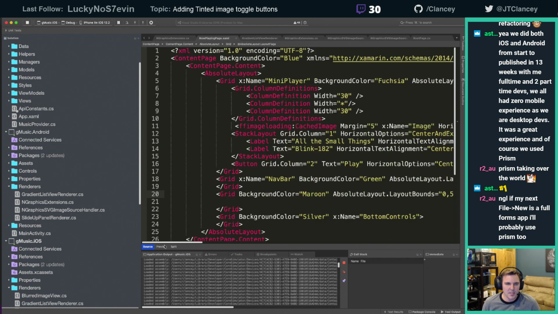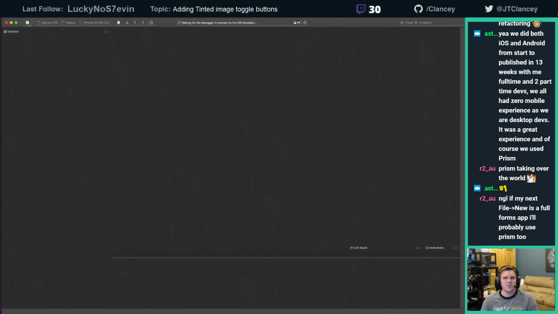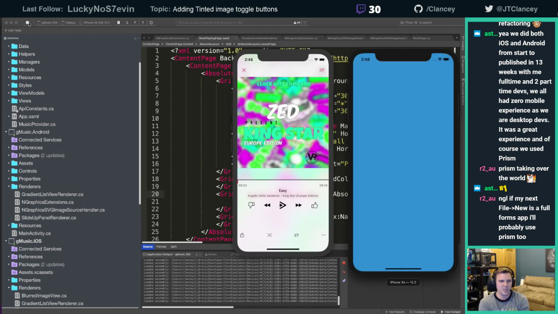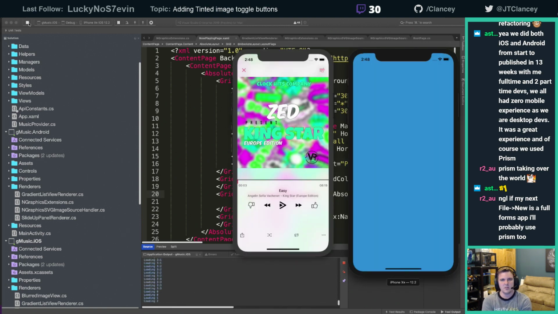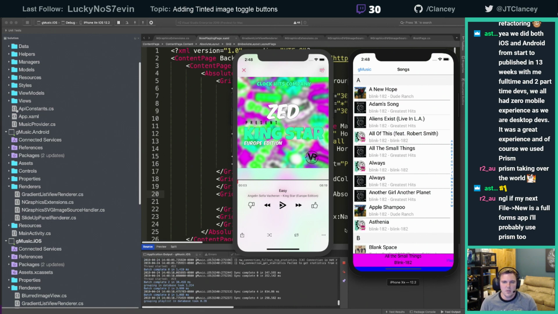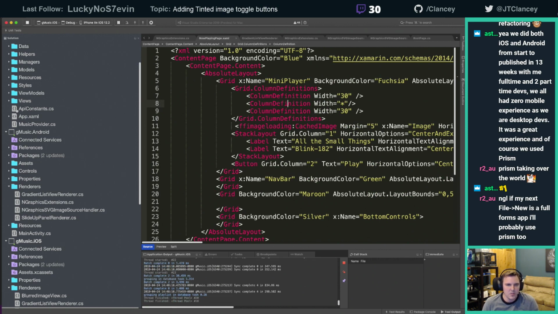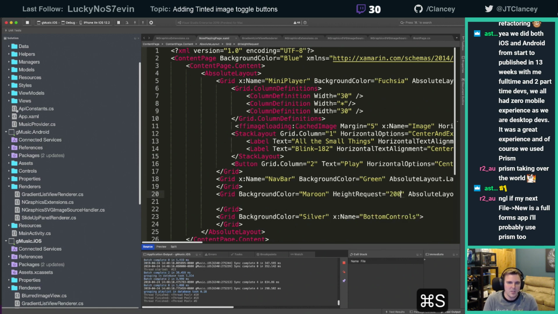All right, let's run that, see what that's going to do. I wonder, oh, the grid. Yeah, it still should work. The grid should still go full screen, even if we don't have anything else set in there. So let's get some extra colors in here. Hopefully, the pink is there. We still only have blue. What is blue? The main content page's background is blue. Let's just give this a height. Height request equals 200. Let's see what that does.